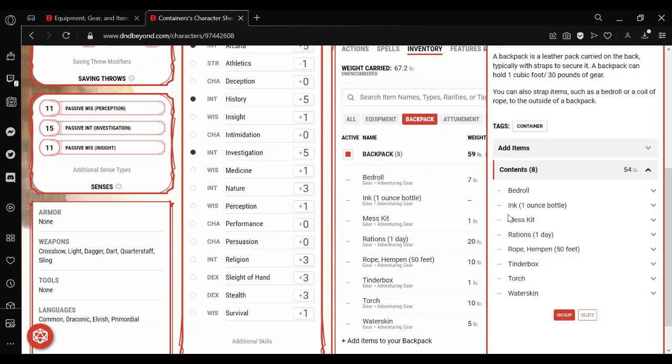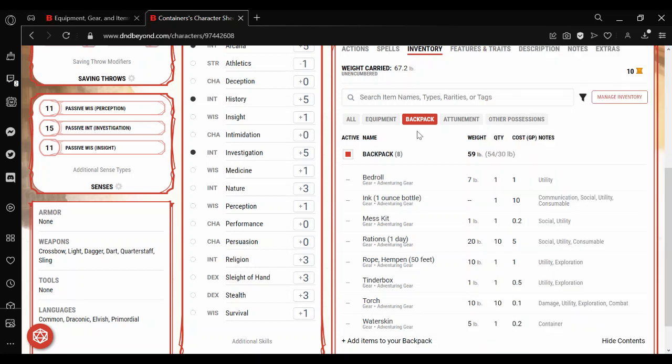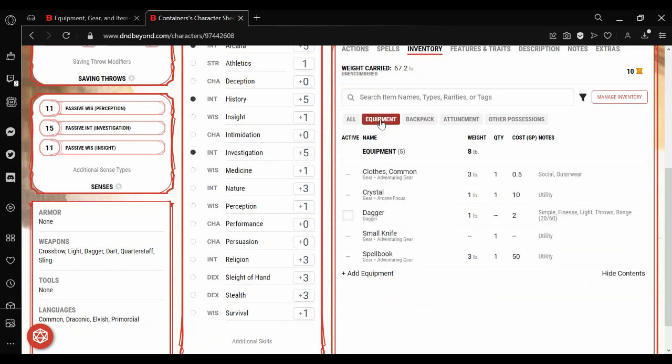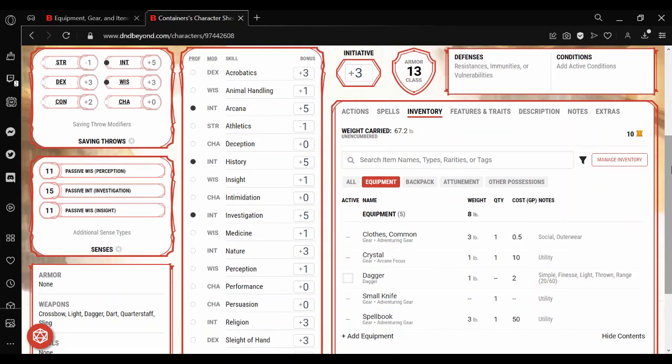We can see the description here, a bag, typically with straps to secure it. You can also strap items such as a bedroll or a coil of rope to the outside of the backpack, which is what you're meant to do. But if you add it to equipment, it's just not going to look very nice. So what I tend to do is I will add a bunch of extra containers to make use of what is where.